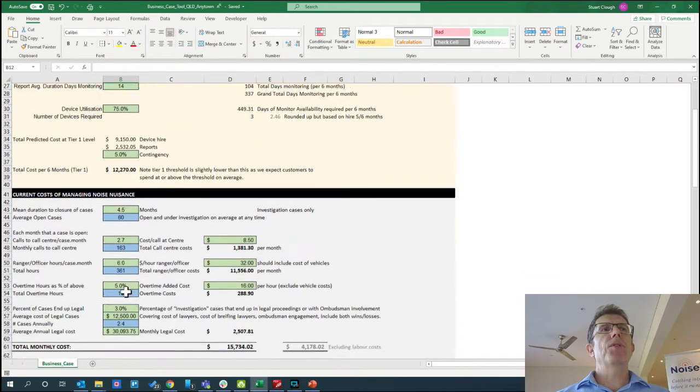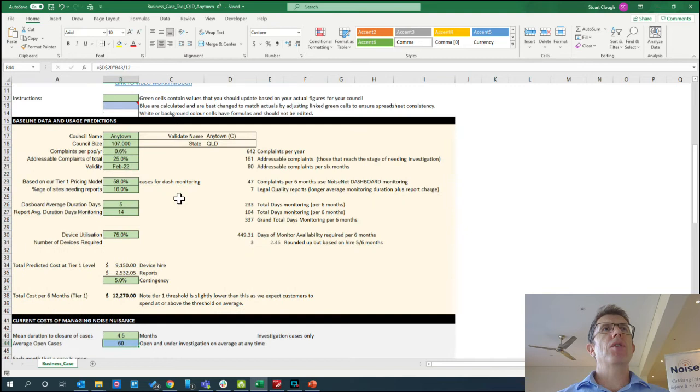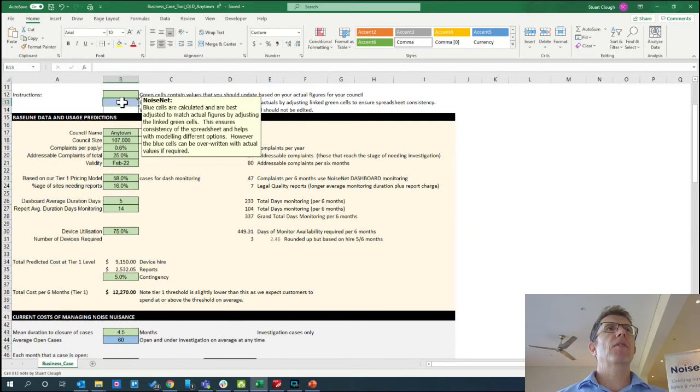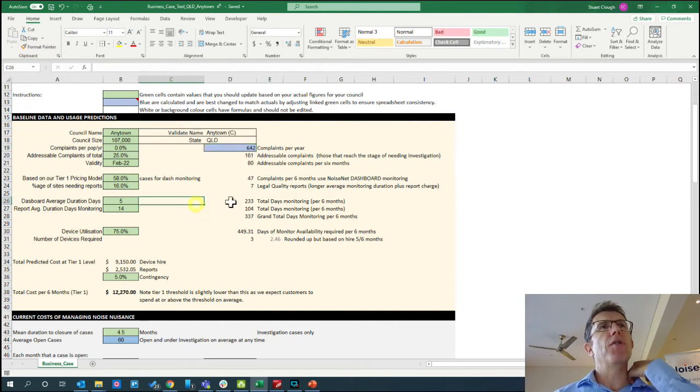Blue cells are calculated cells, but you may choose to change those values. In fact, I'm just going to make a really quick change because this is not the latest version of the spreadsheet. So I just had to make a slight change there. So blue cells have a formula in them, but you can overwrite them.